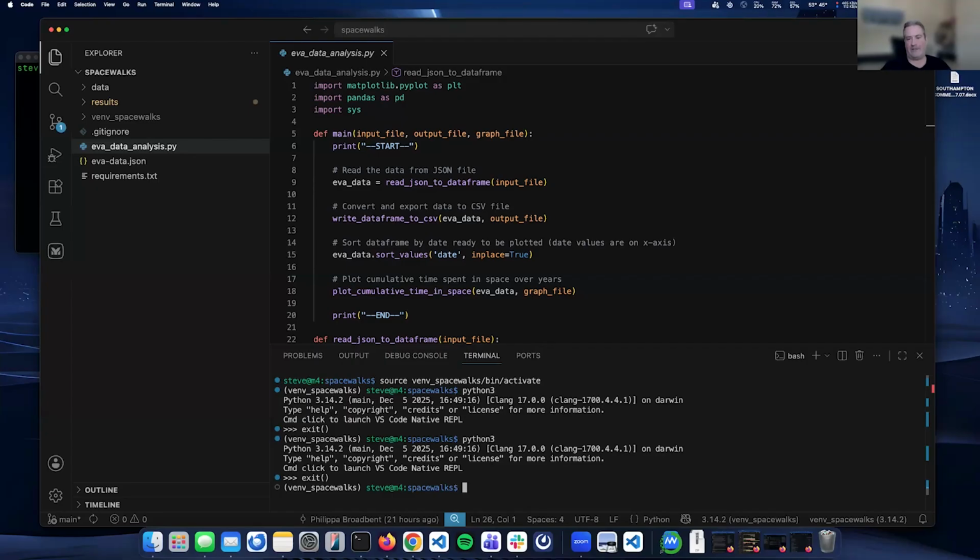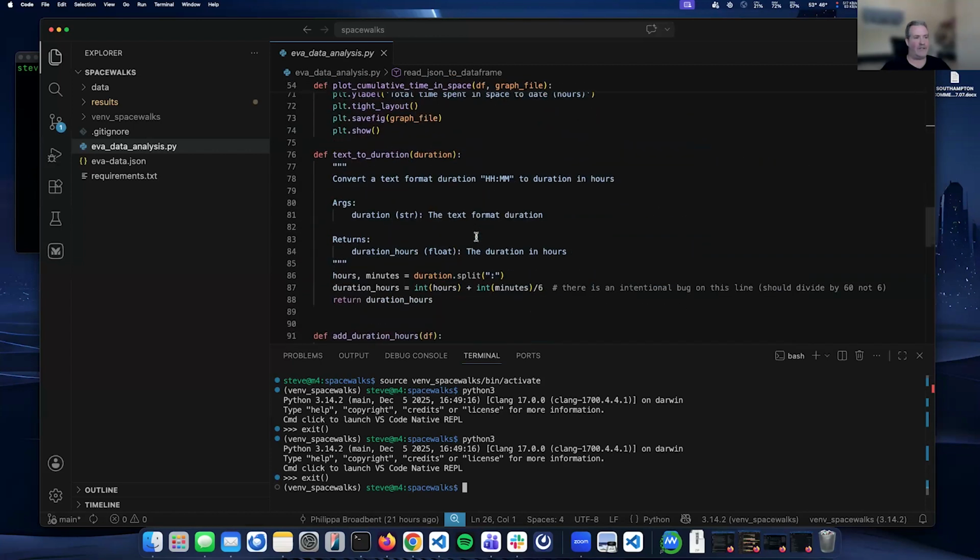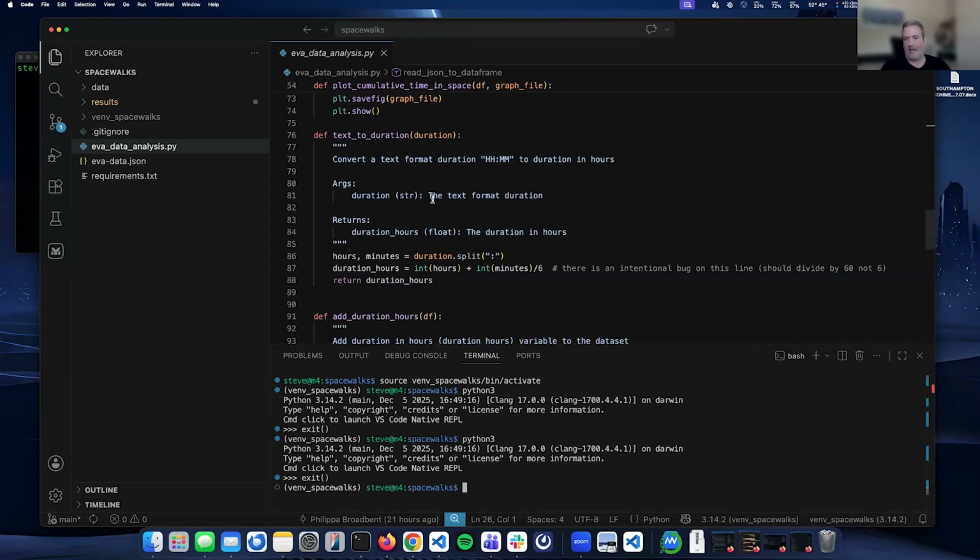So let's do it for our text_to_duration function. You may recall that our text_to_duration function looks a bit like this. It converts a spacewalk duration stored as a string in the format HH:MM, hours and minutes, so something like 12:10, into decimal hours. So if it were something like 1:15, then that's 1 hour and 15 minutes, and it should return a numerical decimal value of 1.25. Okay.